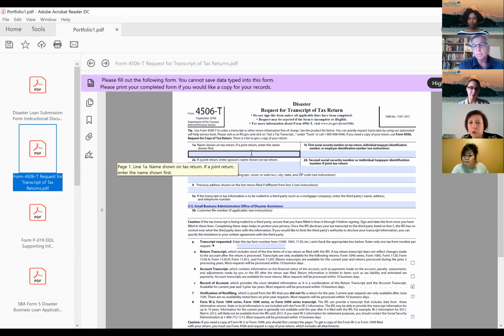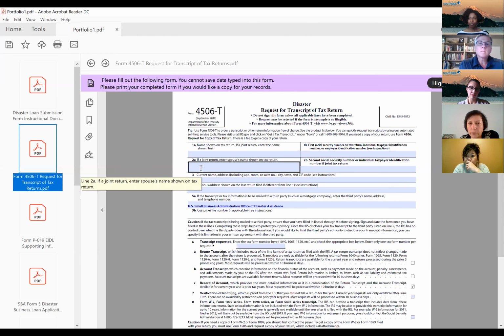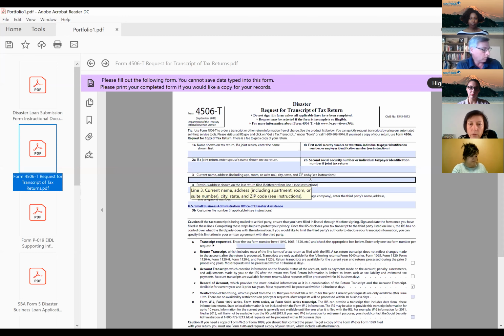If you file jointly, you will have to complete 2A and 2B. That is the name of the person that is on the second line of your joint return. And then you put their Social Security number in 2B. On line 3, what you want to do is write down the current name and address as reported on the 2018 return.